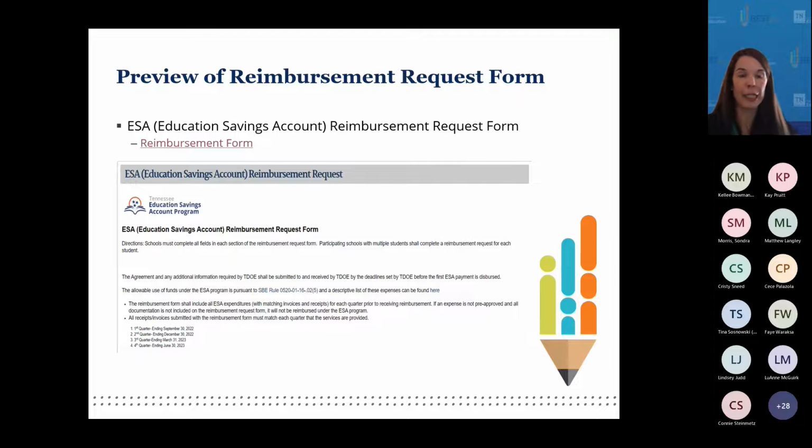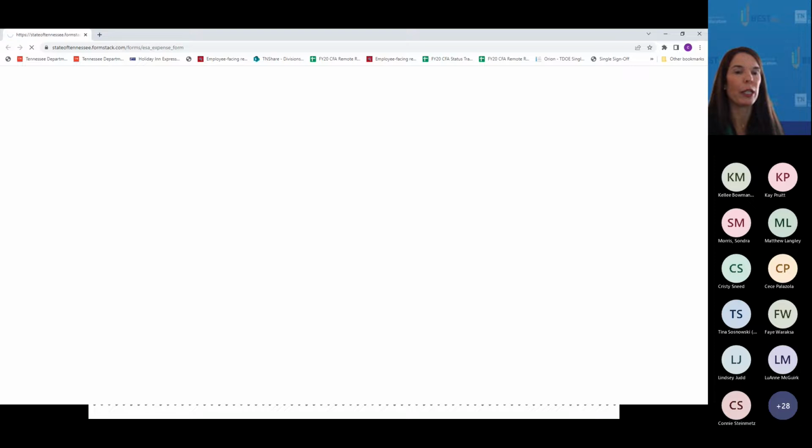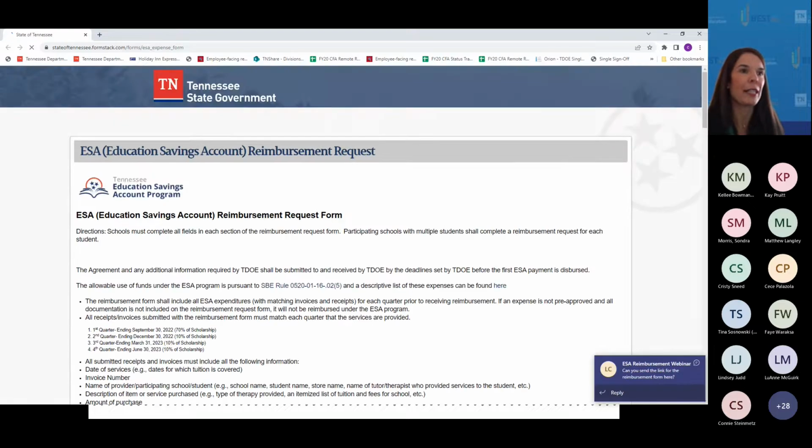Okay, if you see this screen, you are in the correct form for reimbursement because this is what it looks like initially. I'm going to click on the reimbursement form because I just want to show you a preview that you'll have access to today. I'm not going to bore you with the entire thing, but I just want to show you what it looks like and maybe adjust a few things.